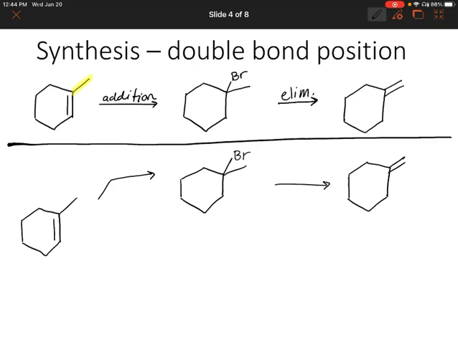Okay, so if you want to pause the video and figure out which reagents to use for this reaction, feel free. And when you unpause, we'll go over it together.